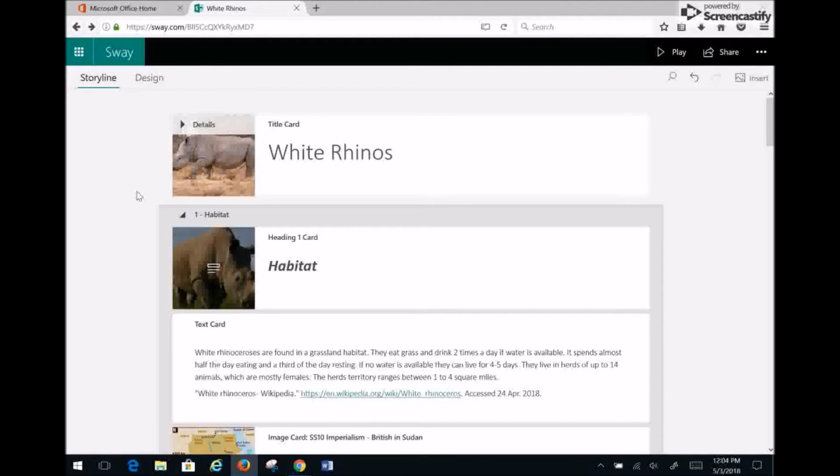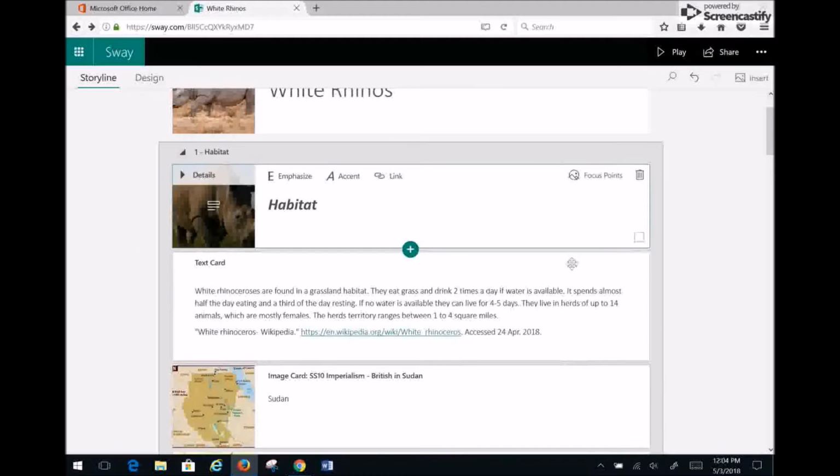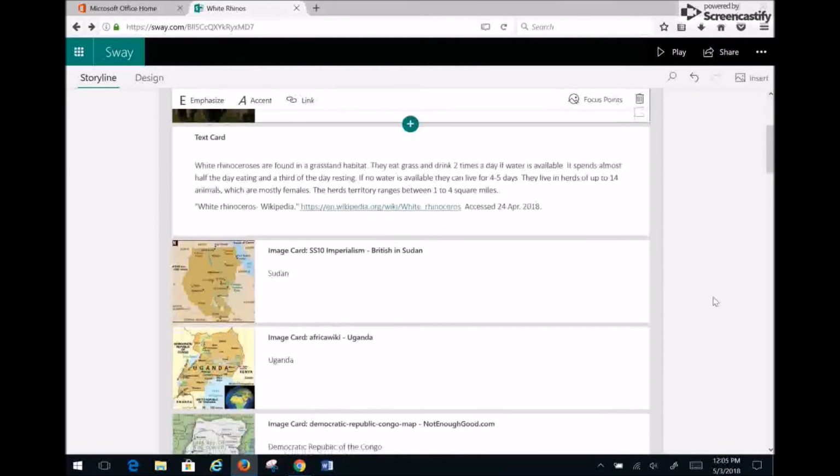Okay, so the first thing here to have a finalized product is we're going to group a bunch of these cards together so that it's not really spread out. If you have all of the habitats or you have a group of things that fit together, you can have that so that it's easier to look at when you're actually going through the sway itself. So I'm going to show you how to group things, and there's a few different ways to do this.